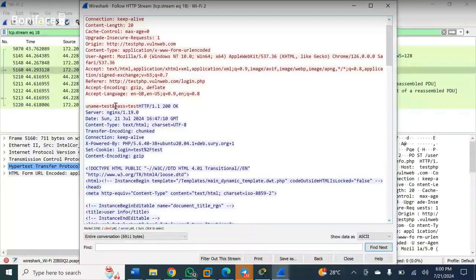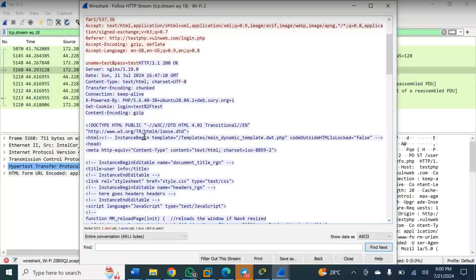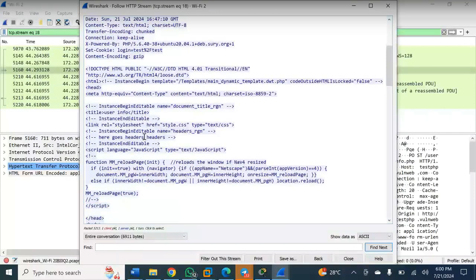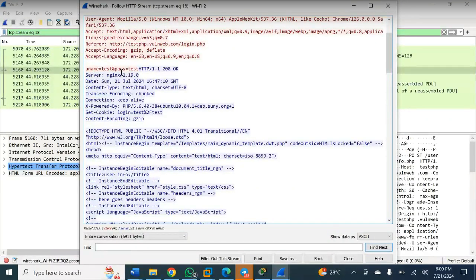Username, test, password, test. Have you seen? The information was transmitted in what? In plain text. It makes sense anyway, but it's not ideal. It's not secure to transfer or send information in plain text. It can easily be stolen.